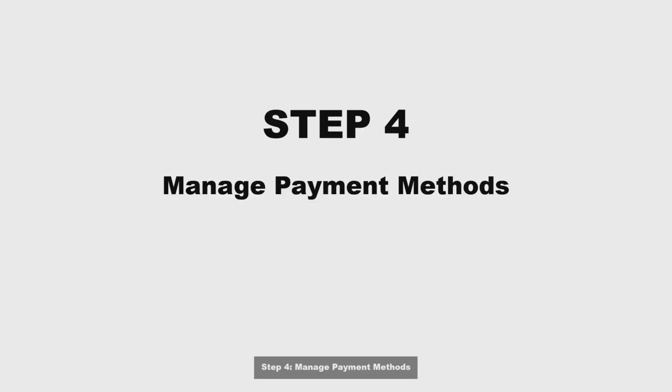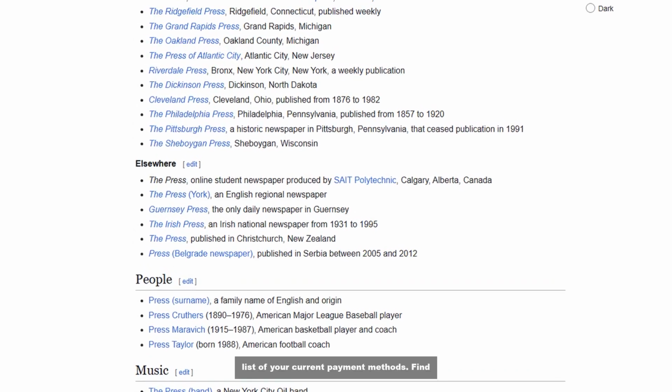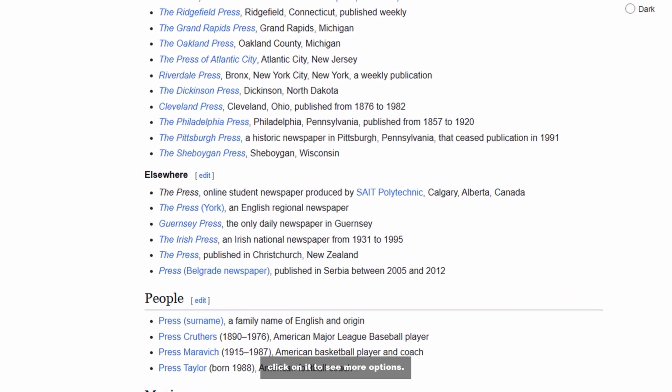Step 4. Manage payment methods. Once in the Payments section, you will see a list of your current payment methods. Find the payment method you wish to remove and click on it to see more options.